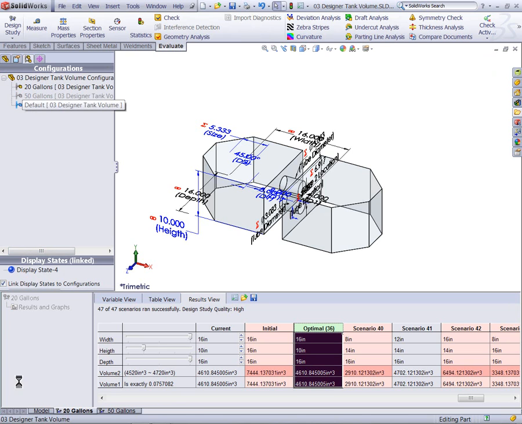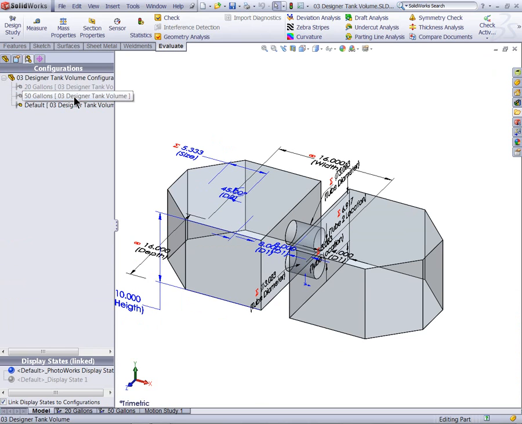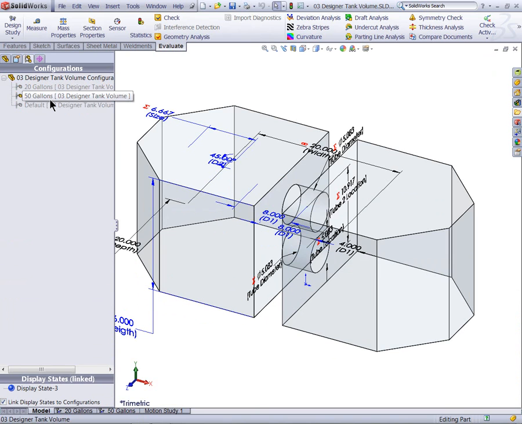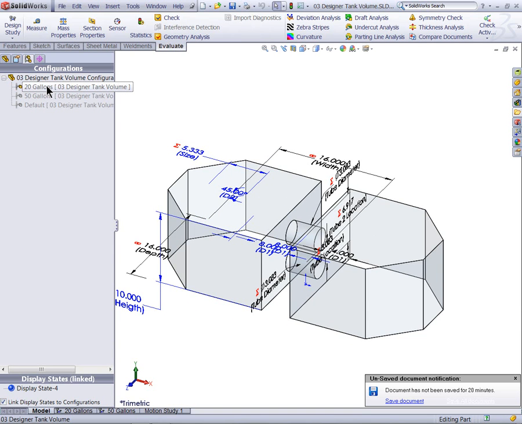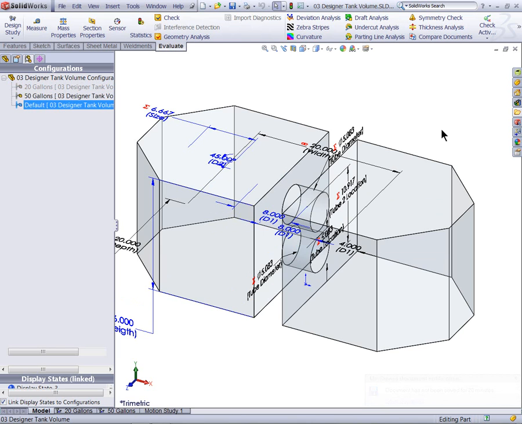And with that, I'm going to go ahead and just view the model. So default, that I use for my design studies, and optimally 20 gallons and 50 gallons. And with that, we'll get back into the slideshow.